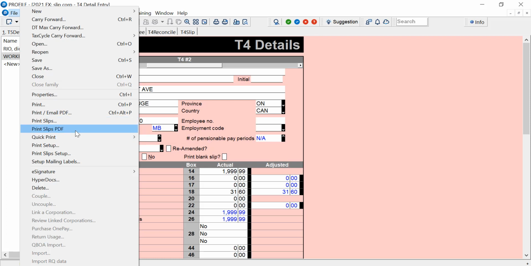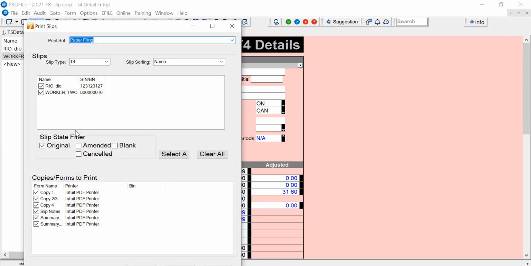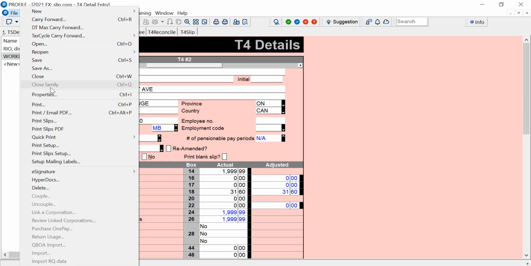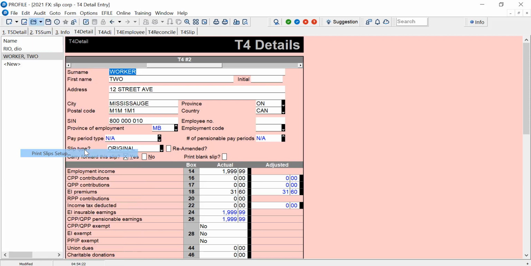There's print slip PDF. So if I want to create a PDF, and if I click on that, the box is the same. It's just going to print to a PDF. Go back to File. So print slips or print slips PDF. There's also down here print setup, but for slips, there's a print slip setup.